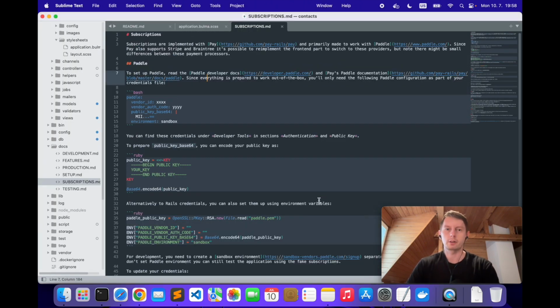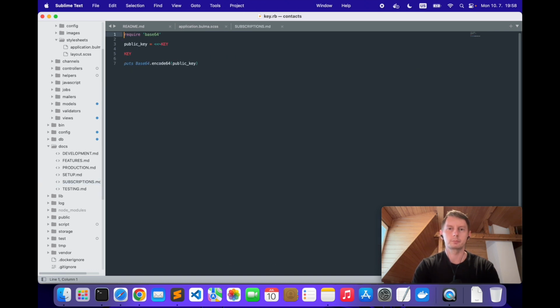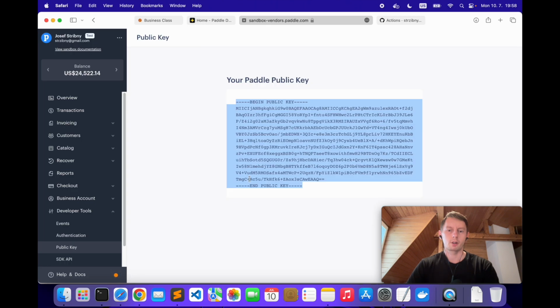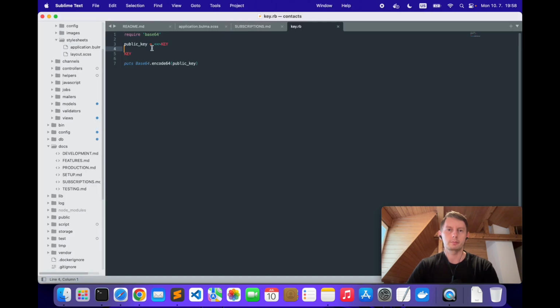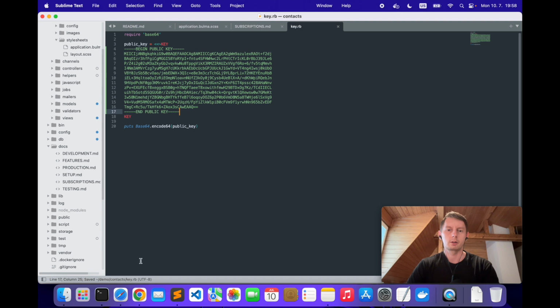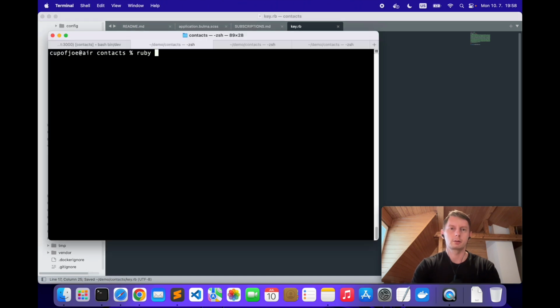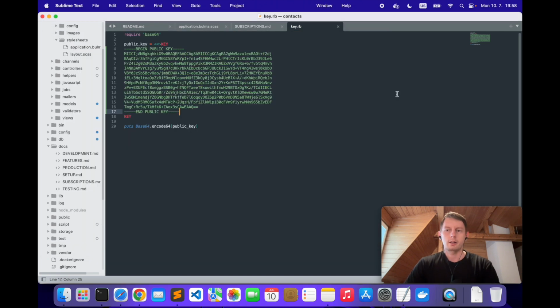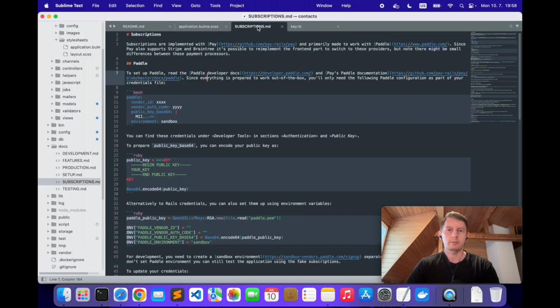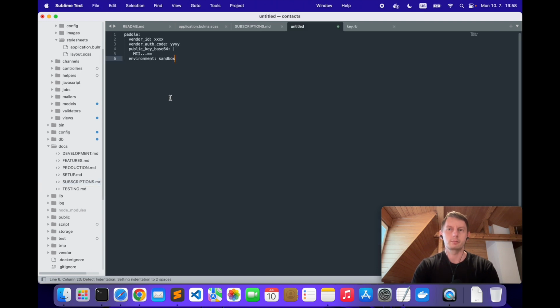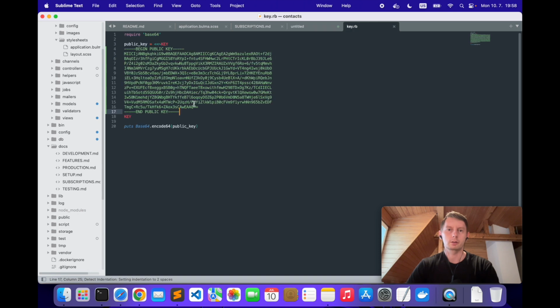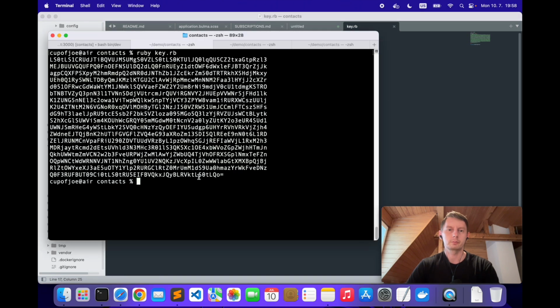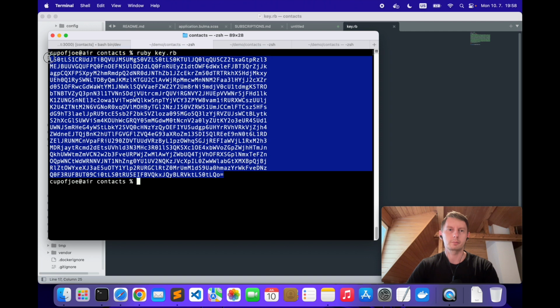First, we'll need to encode the key. So I'll copy it and run the little script. Now that I have the value, I can finish up the whole configuration. So let's copy the key that we have in the console.